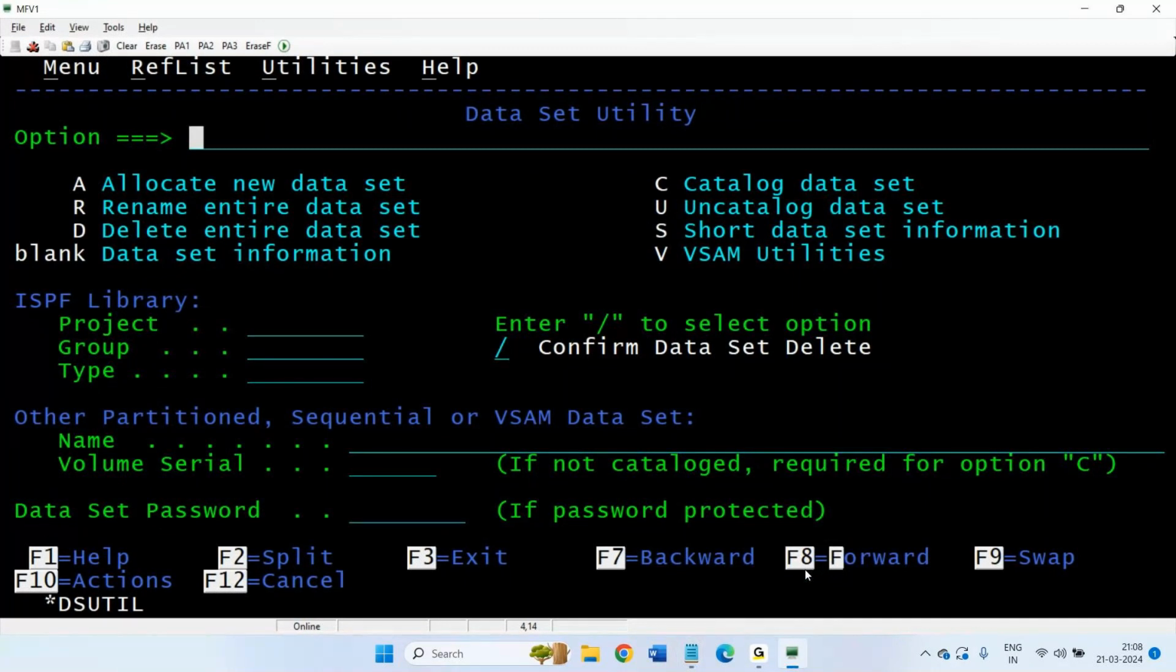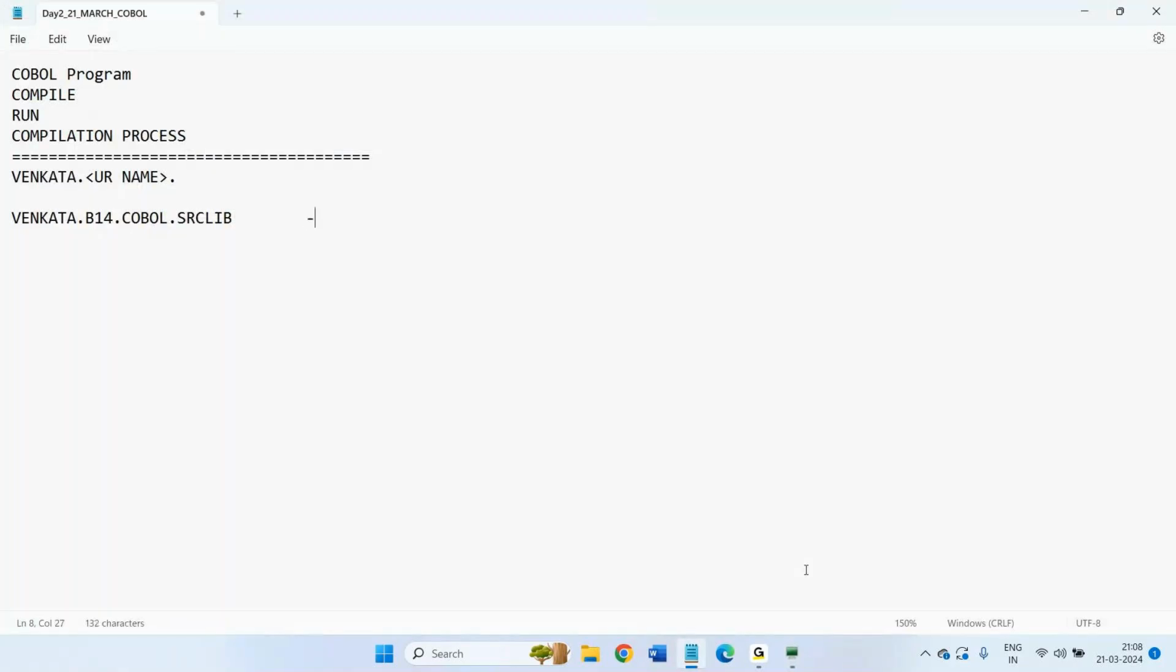Sorry, guys. SRC lib we use to place the COBOL programs. We can write even JCLs in the SRC lib itself. Okay, so I will use Venkat A dot B14 dot COBOL dot JCL lib. Here I will mention the compile JCL.